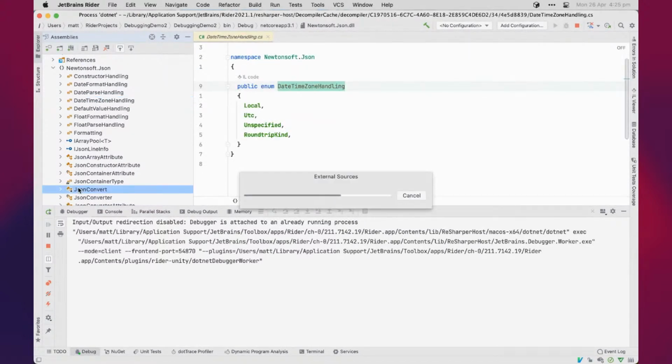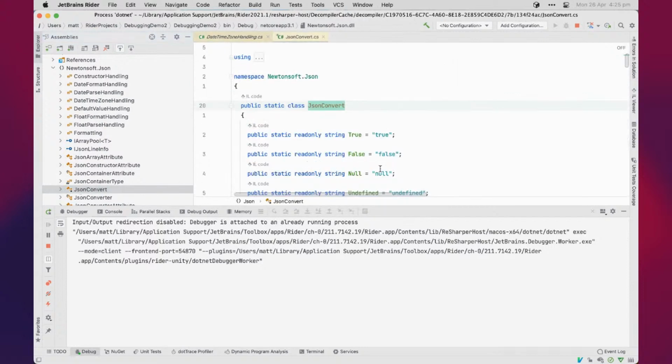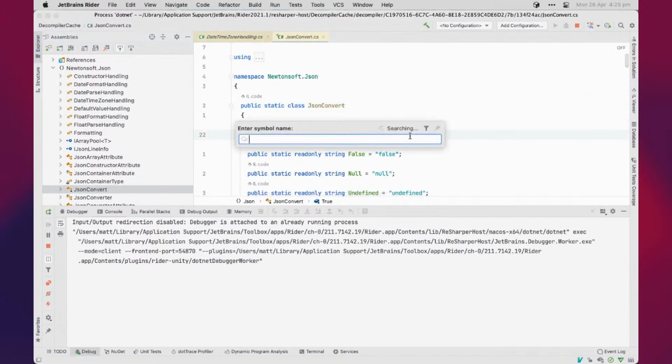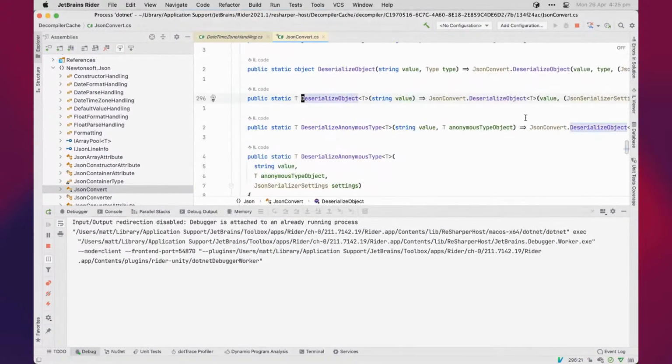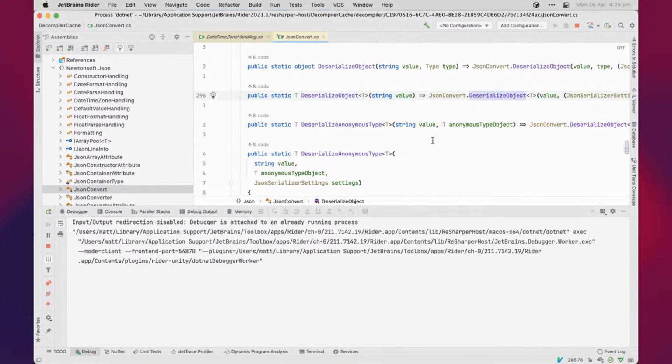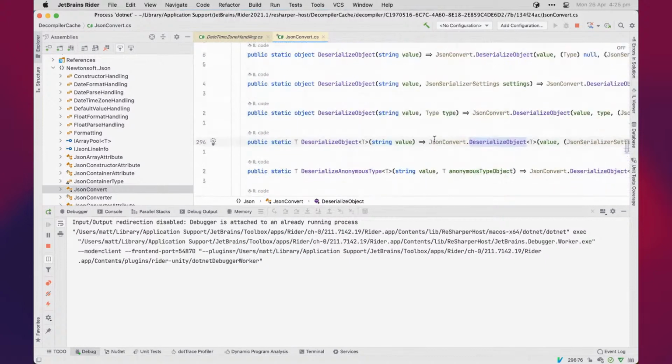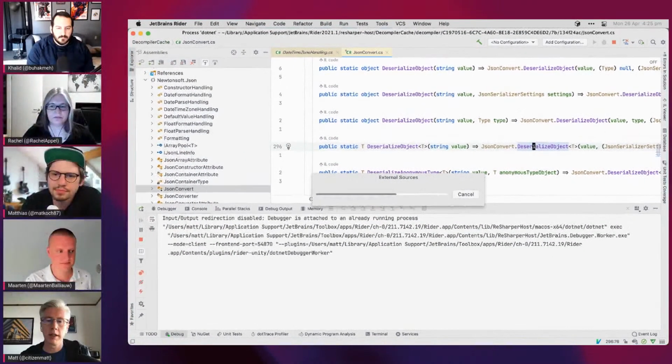So I can go to something like JsonConvert. And then if I search for DeserializeObject, it'll show me a whole load of different DeserializeObject overloads, loads of overloads. Let's go and find a good one.